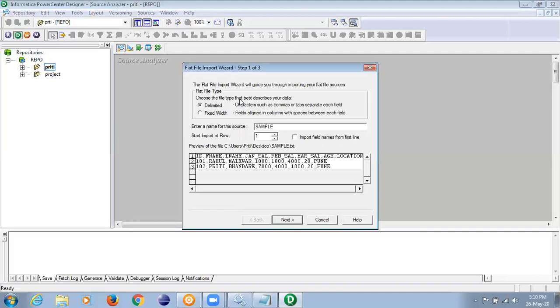What are we importing? Are we importing the data? No, we are not importing the data. Again and again, I'm mentioning the data will only reside in the file. We are getting the structure here, or only the metadata here. So now, what is the type of file which I have? It's a delimited file.